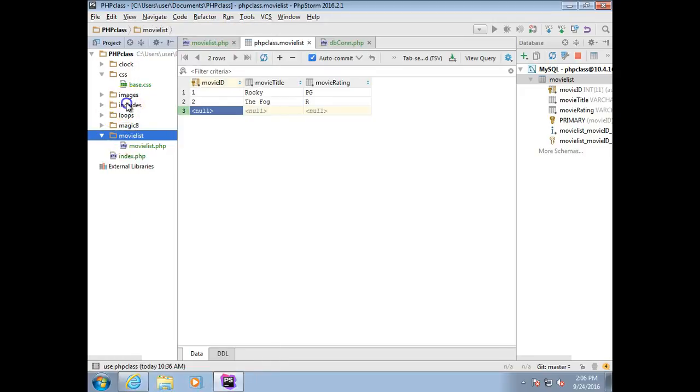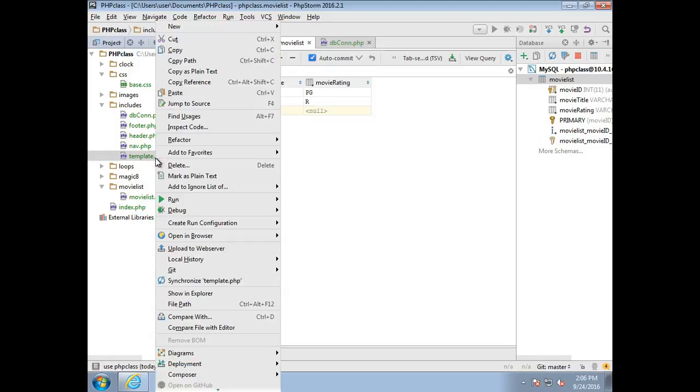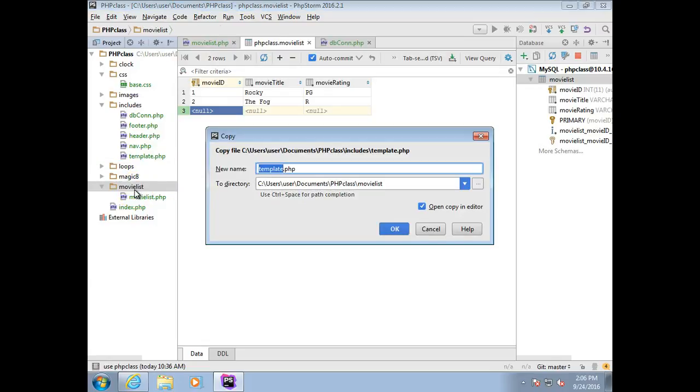Actually, I'm going to go to my includes. I'm going to right click on my template and copy it. And then on my movie list, I'm going to paste it. And then I'm just going to call it movie add. Actually, I think I'm going to keep it all lowercase, movie add.